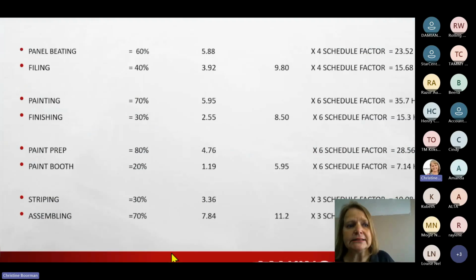If I now go in, I can now have a look. Panel beating, 60% is 5.8. Multiplied by my times 4 factor gives you 23 hours and 52. If I go into my finishing is 30%, which is 2.55 hours. Times my 6 schedule factor gives me 15.3 hours. So once it works out all of these different factors for you, it adds it all up and you end up coming out with about 17 days actually on this quote.